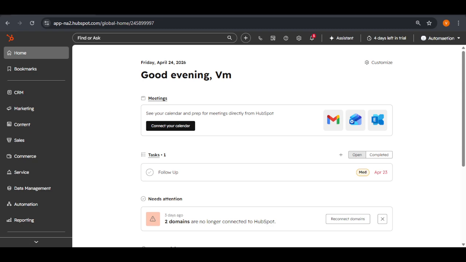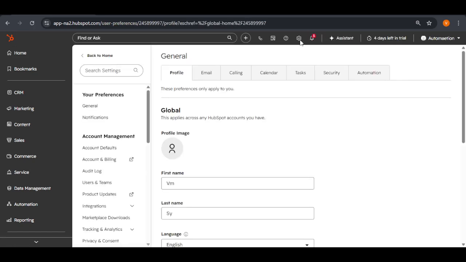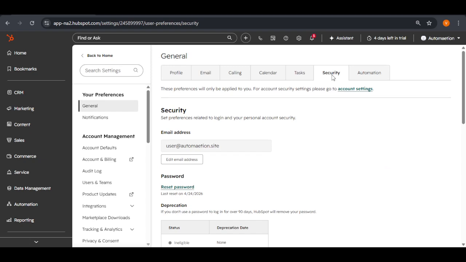To begin, you need to access your HubSpot account. Once you're logged in, navigate to the top right corner of your screen where you'll see the settings icon, which looks like a little gear. Give that a click. This will open up a new menu where you'll select the general option. From there, head over to security. This is where you'll find all the options related to securing your account, including two-factor authentication.